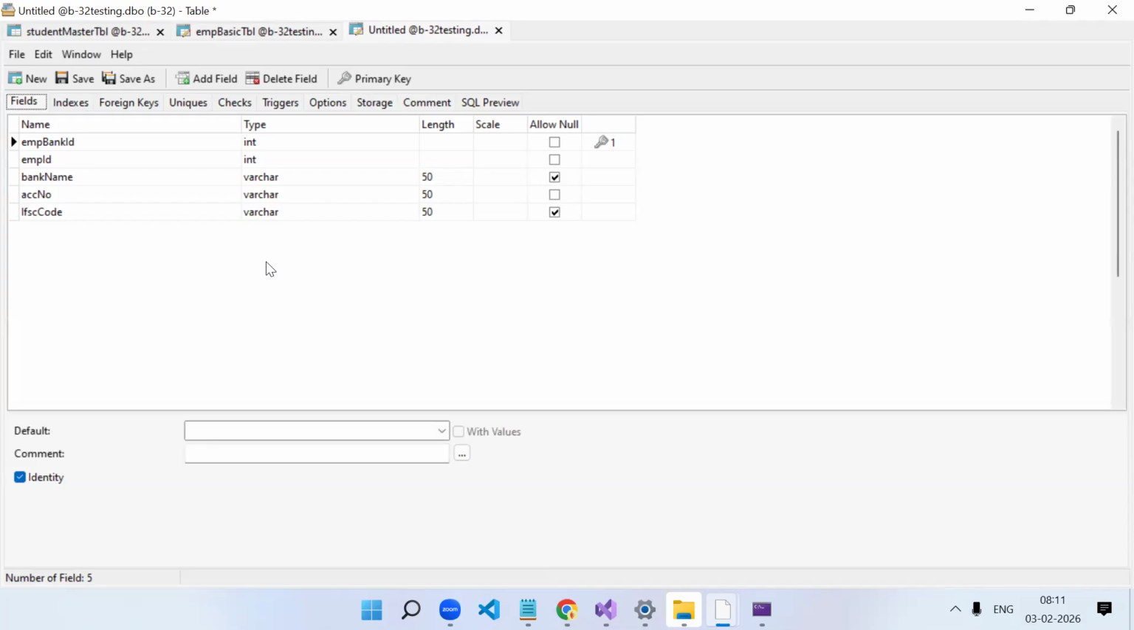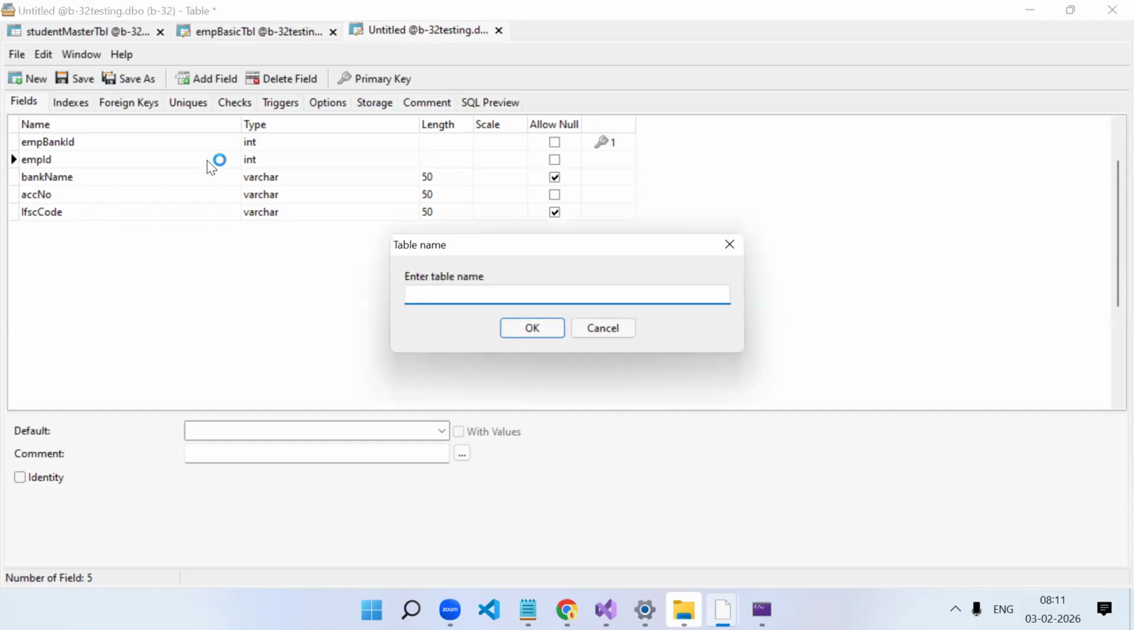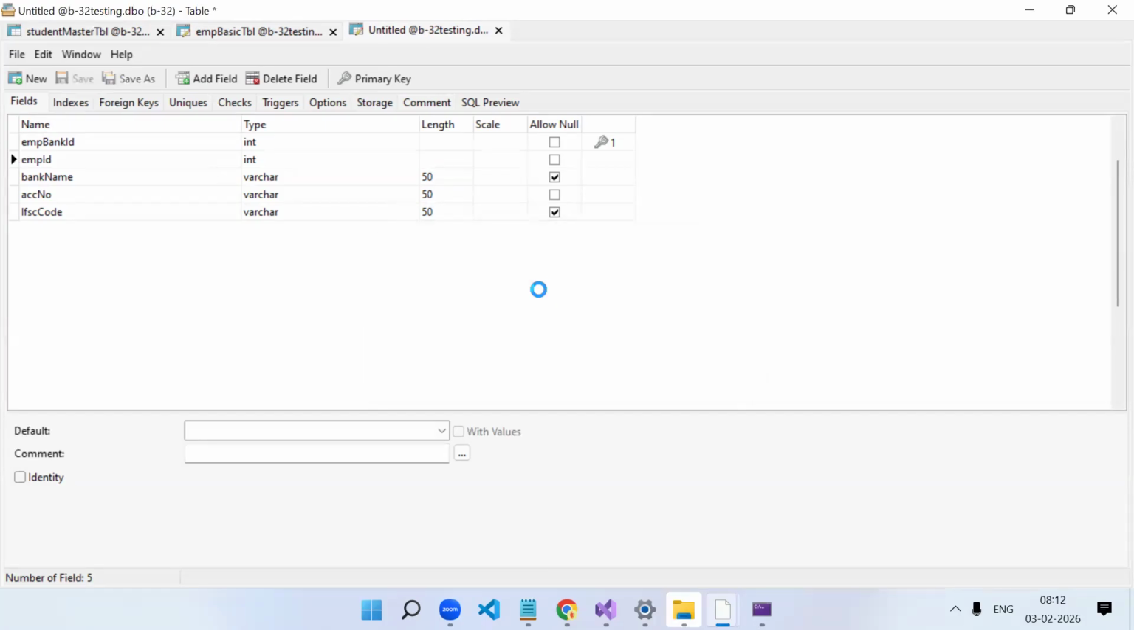Yes, sir. Okay, so we can have that approach also. But sometimes DB people try to follow their own standard, that every table should have a unique key. So whenever you have a one-to-one relationship, sometimes you might see the primary key also. In some tables, they won't go for the primary key. Both approaches are the same. Okay, now let's save this EMP bank table. So now we have two tables, employee basic table and employee bank table.